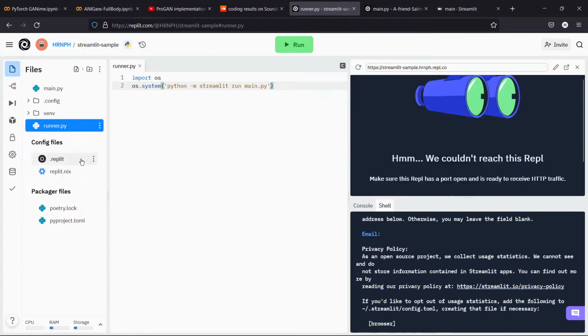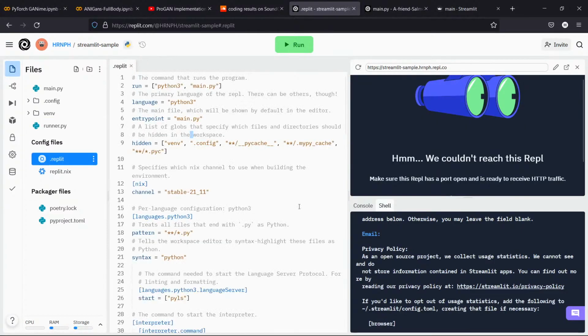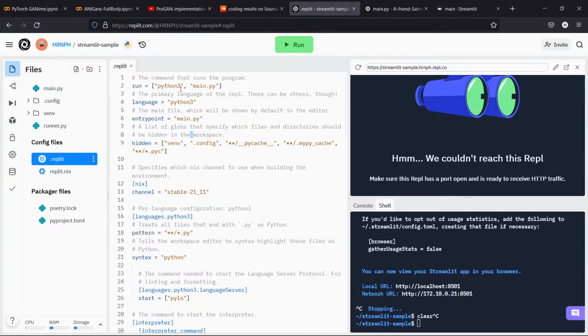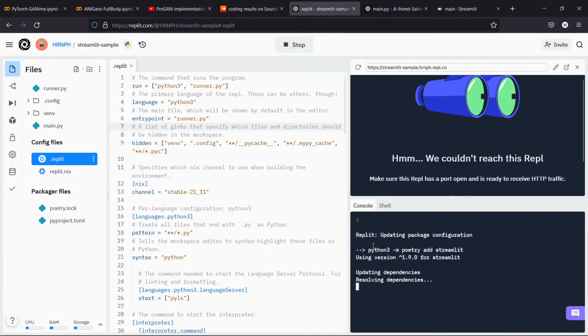Then you save this file and go to Replit, and then what you want to do is change the run from main.py to runner.py, and change the entry point to runner.py. Then at this point, if you press run, it should resolve all the dependencies needed and run main.py through runner.py. As you can see, let's wait for it to run.